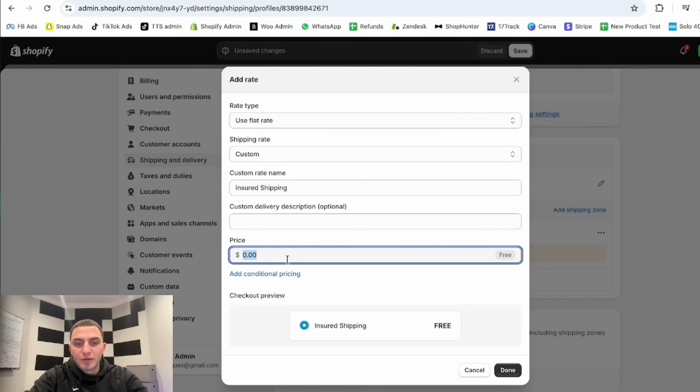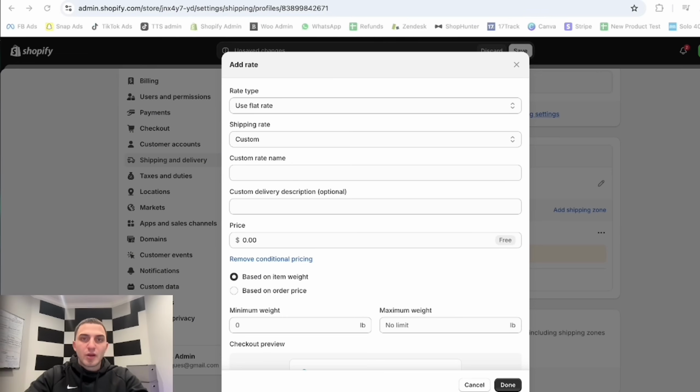And then make shipping $4.95. Now I recommend charging for shipping under a certain amount for your store. For example, if a customer places an order for under $50, we're going to charge them $4.95 in shipping. If they place an order for over $50, we're going to give them free shipping. So let's set that up here.